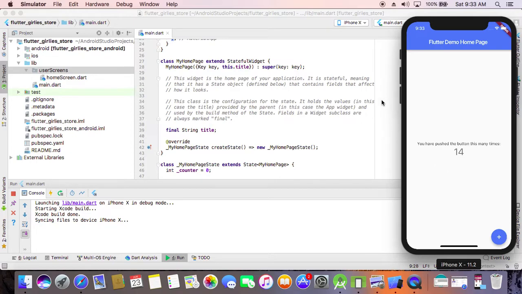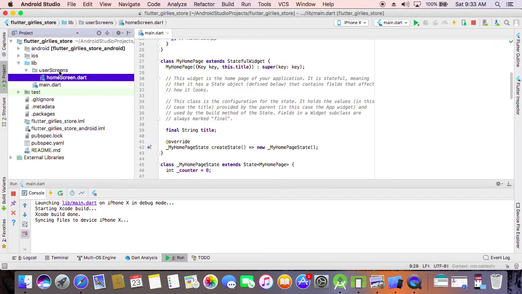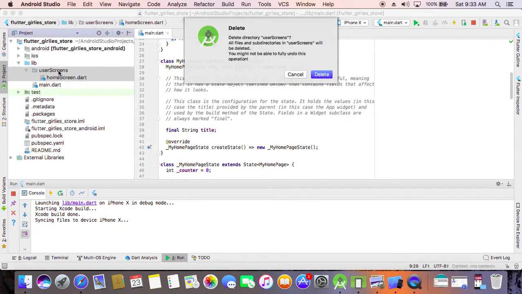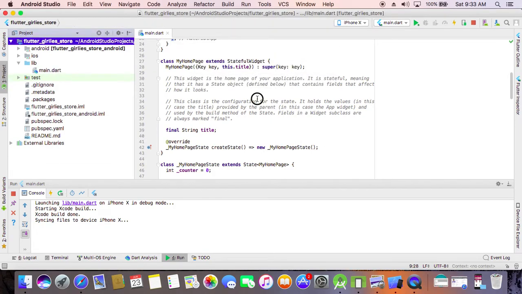Now we are going to get rid of all these things, and we are going to be building it from scratch. Okay, now let's get started.